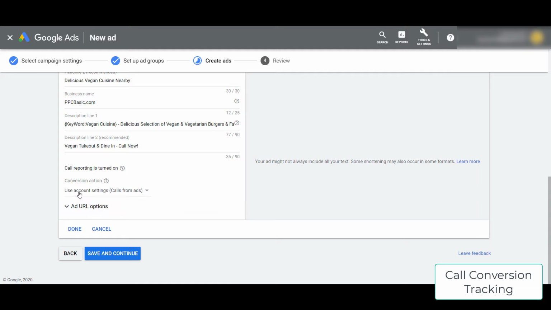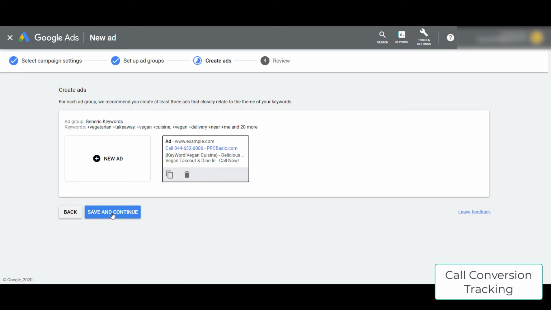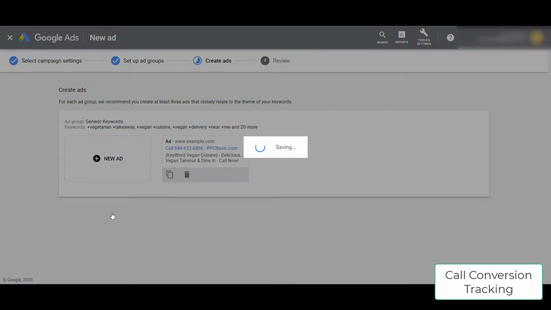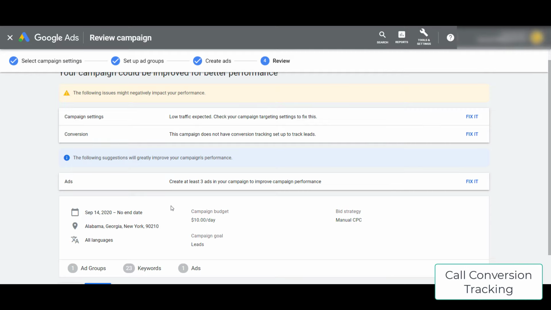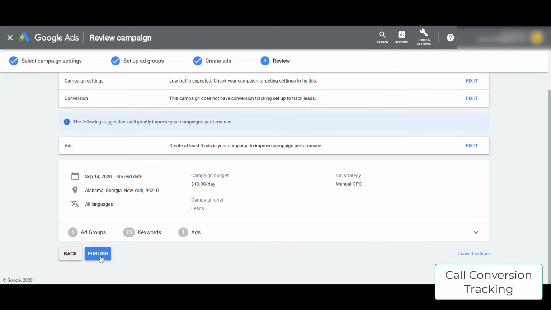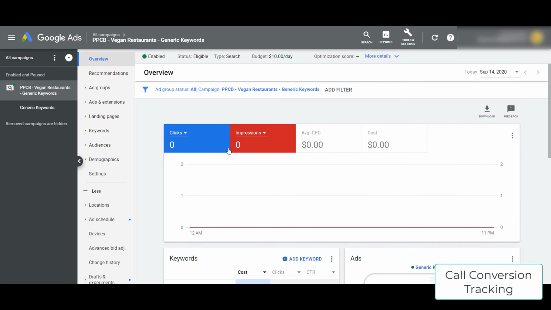So we're going to go down, and we're going to see that there's a conversion action, and these conversion actions are going to be set up momentarily. So we'll hit done and save and continue. And here Google Ads likes to give us a few recommendations, but we're going to go ahead and select publish. And we're back to our main Google Ads interface.